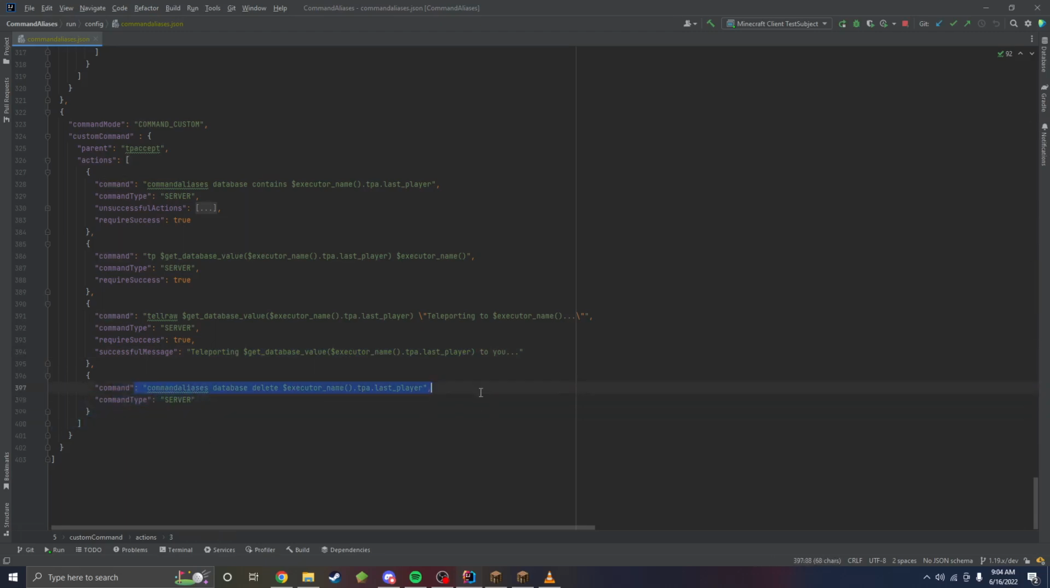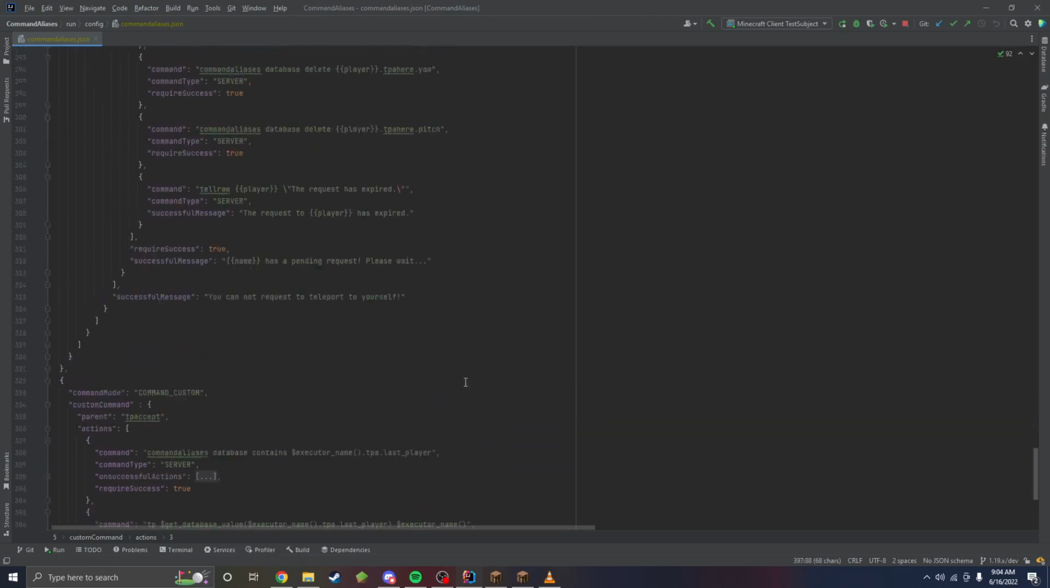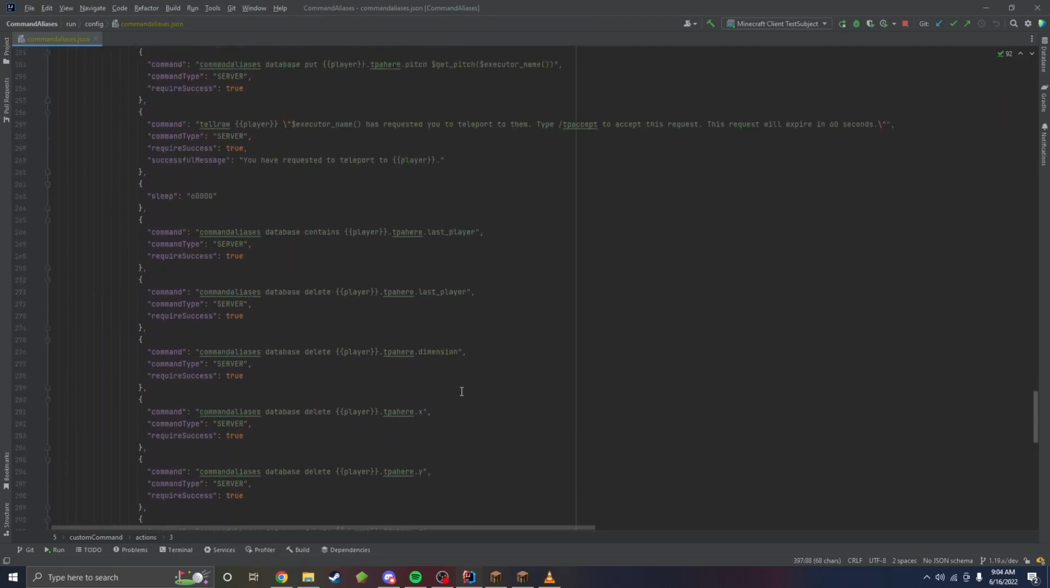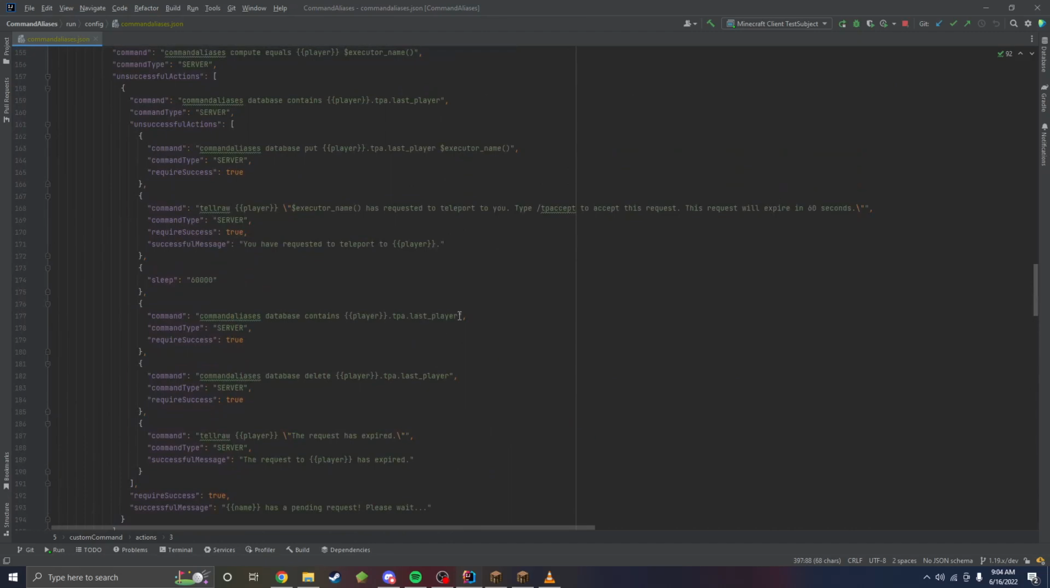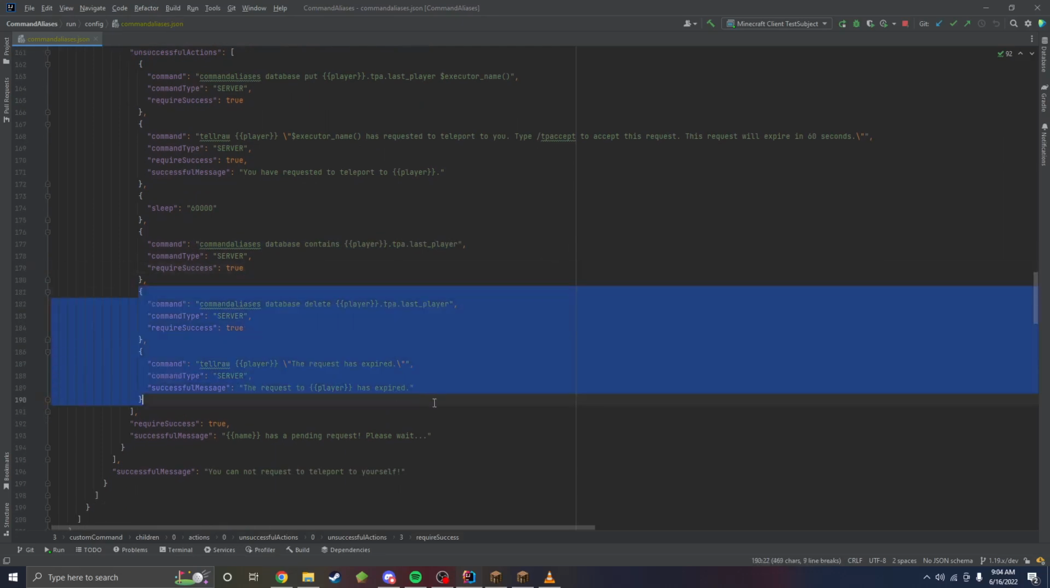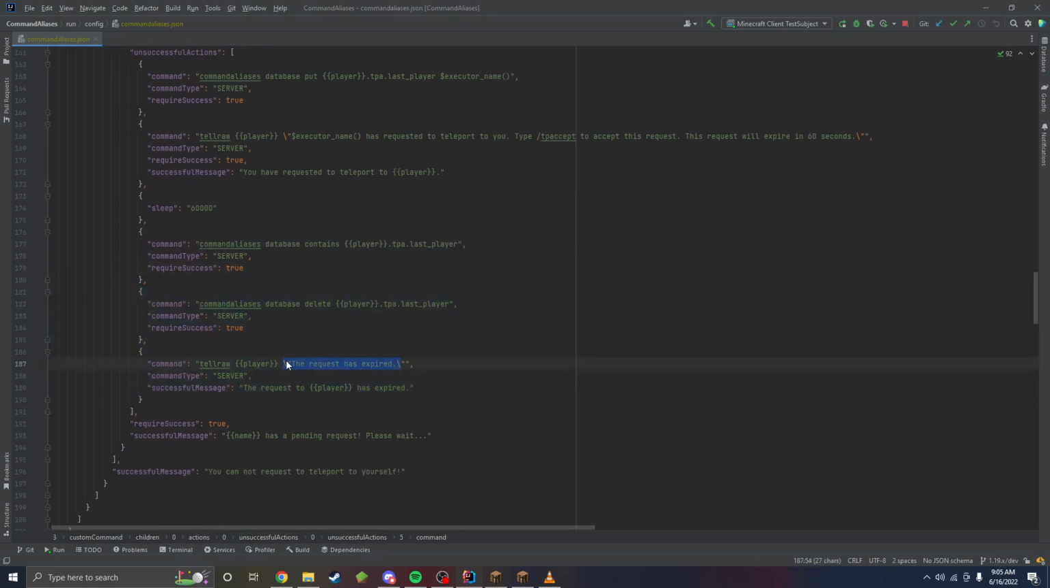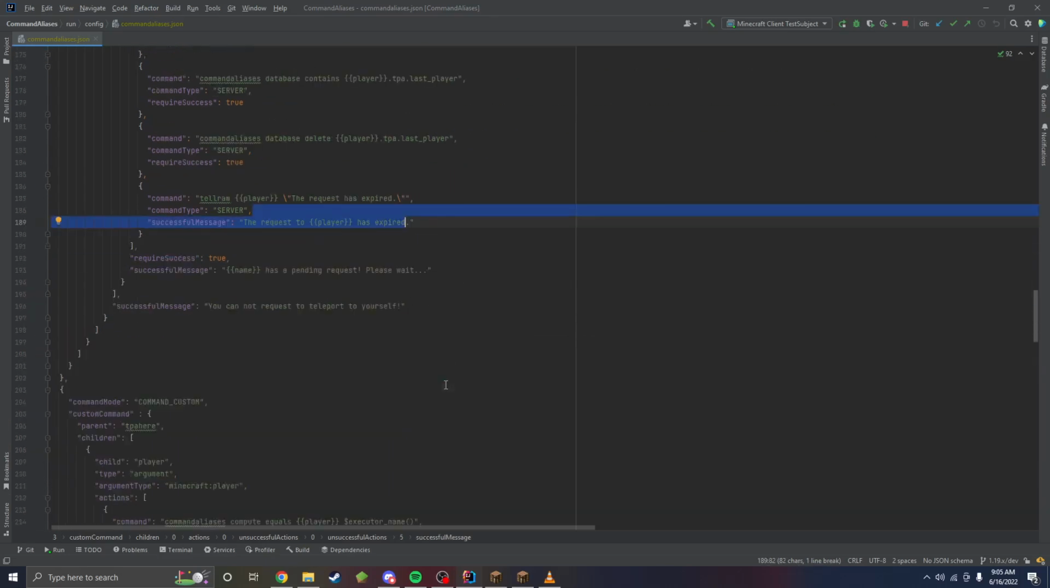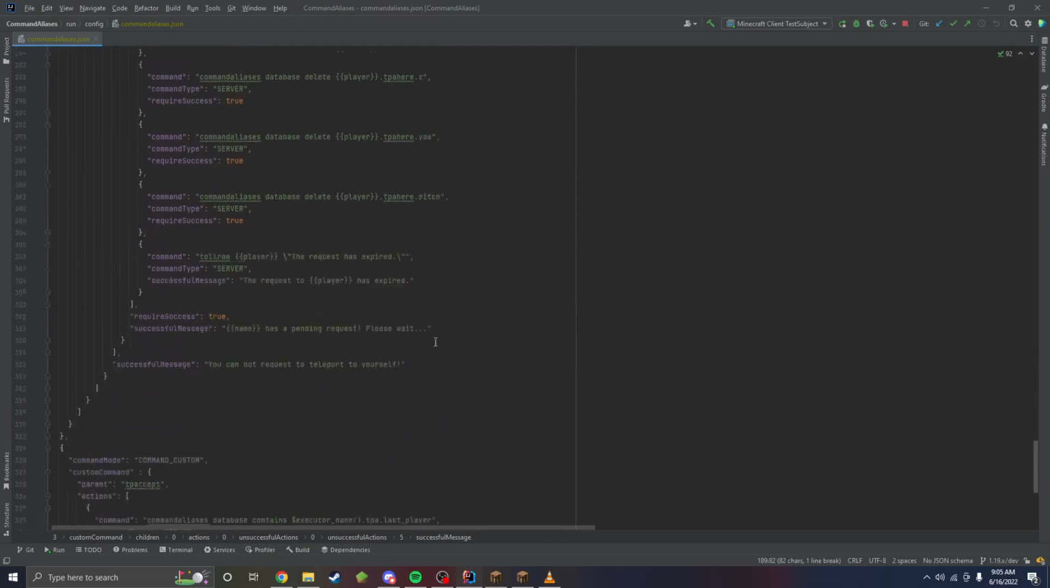So if this gets executed within the first 60 seconds in the TPA command right here, and if it doesn't contain the player, the rest of these won't get processed. So it won't be able to delete this, nor send the request has expired message.